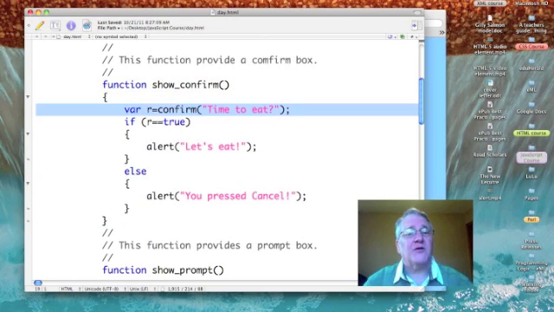And the first thing that I do is declare a variable called r, and I'm making r equal to something. So I'm initializing r. Now, to initialize it, I call a JavaScript function called confirm. This is part of JavaScript. We don't have to program confirm. All we need to do is give it the question we wish to present. What do we want our viewer to confirm? Time to eat is in quotes. That's what we want to display.